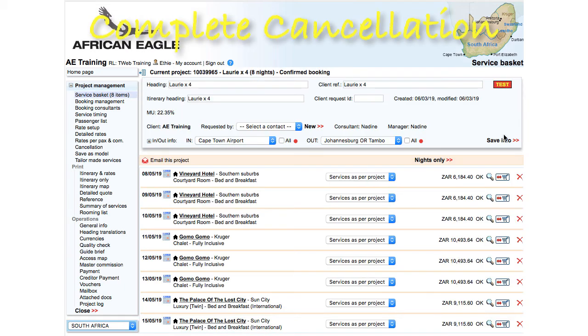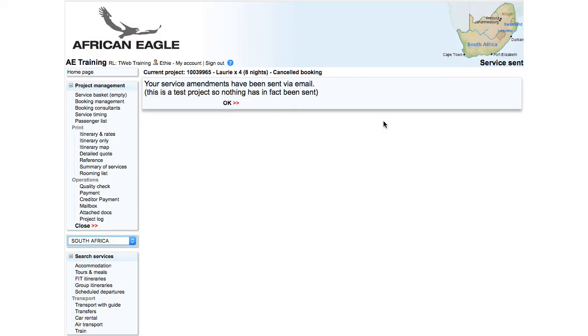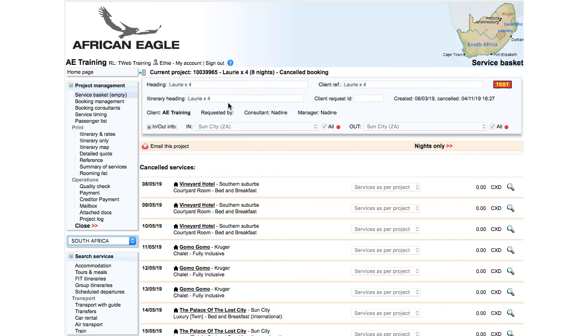If the client completely cancels the project, click on Cancellation. The cancellation page displays whether or not cancellation fees will be charged. Confirm cancellation. In the service basket, note that all the services have been cancelled. In the case of a complete cancellation, they are automatically sent as soon as the cancellation is confirmed.